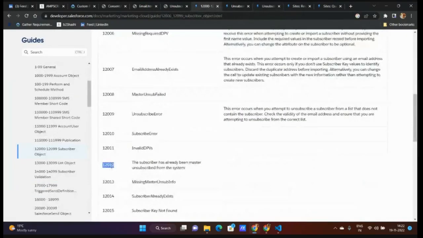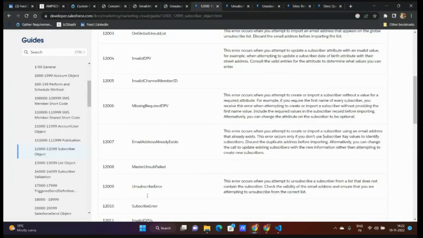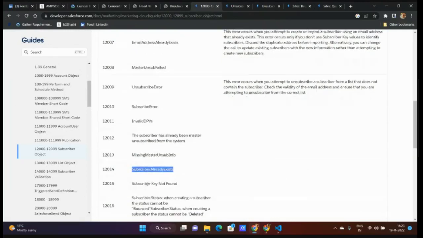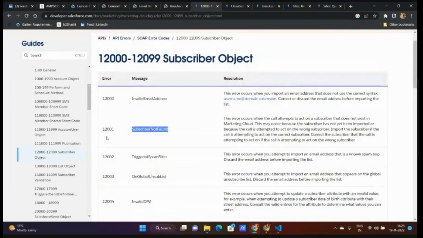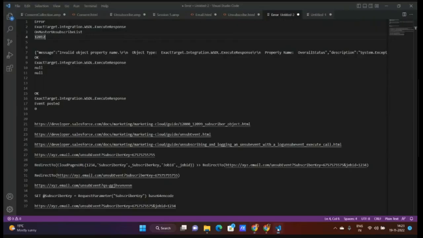Somebody clicks on the link twice, so they are going to get an error. This one you also have to handle. What also happened is I see subscriber key not found. So when you're adding the subscriber key, and if it's not found, you might see 12015, the subscriber key was not there. Or you'll see subscriber key not found, 1201. This is how you'll try to understand it.